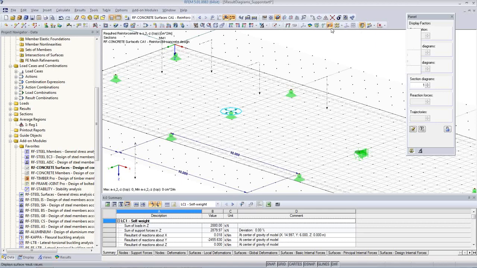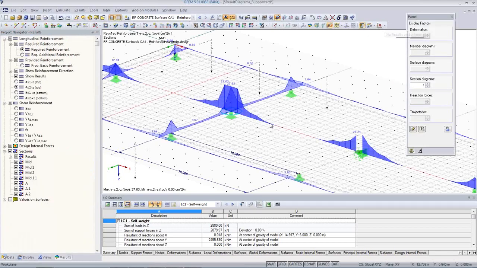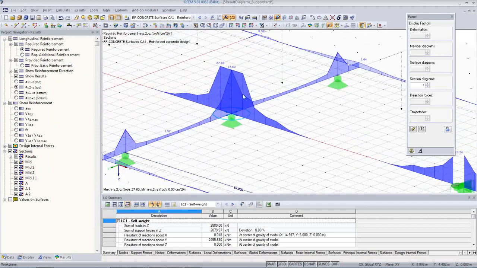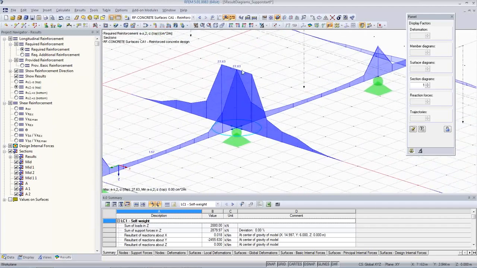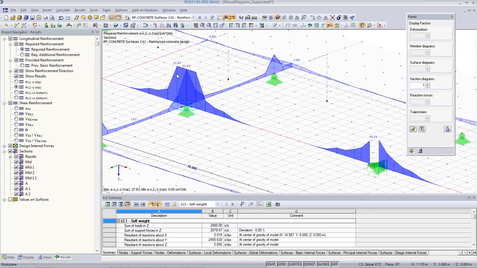Results. I need now isobands, and I did something wrong now. Here we go. Now we see here the averaged results in RF concrete. So from 38 to 27 we have a tremendous reduction of the average result.